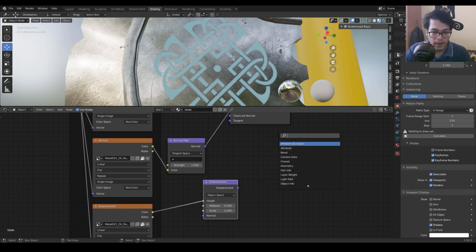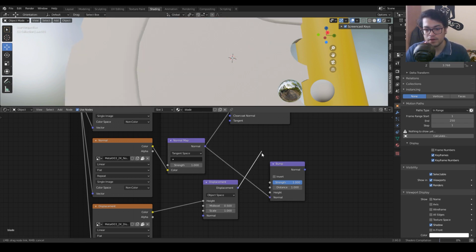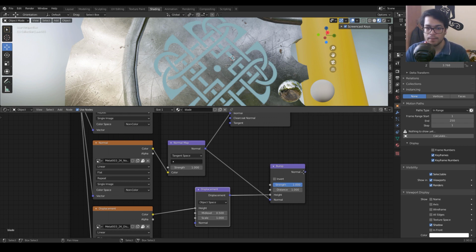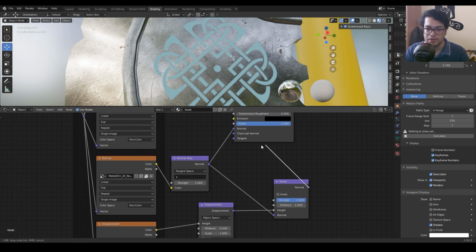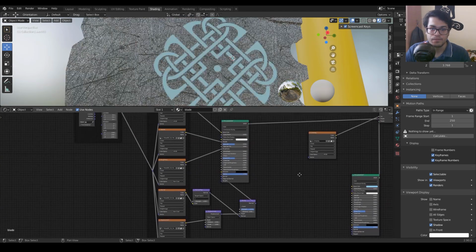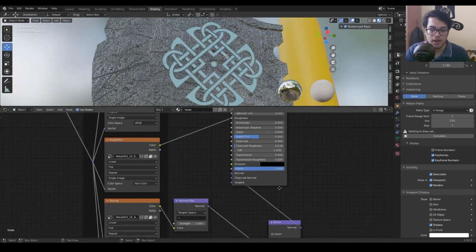So Shift A, we are going to add something called a bump node. And this bump node combines the normal map and the displacement map. So connect the normal into the normal, the displacement into the height, because the displacement map is also called a height map. So you can connect the displacement map into the height, and the bump normal finally replaces the normal that we had previously. So now we get back the displacement, and that is crazy high displacement.